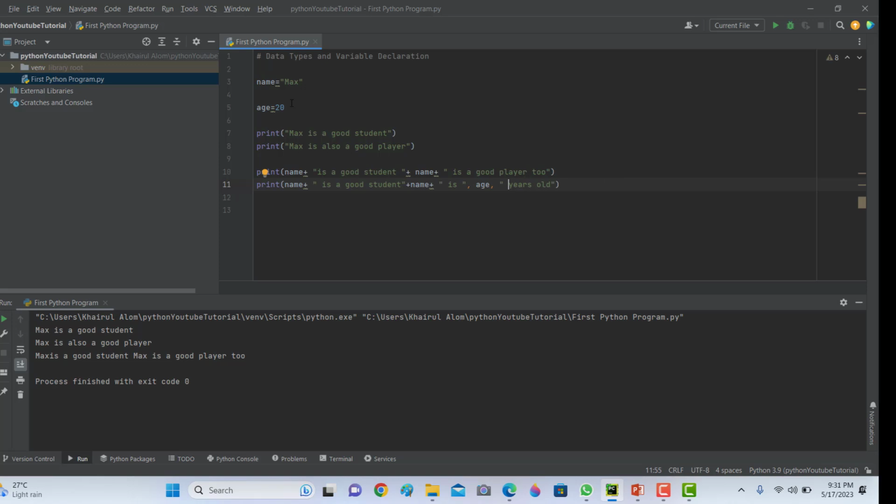For an integer variable, we have to use comma instead of plus sign for concatenation. Let's see the result. Max is a good student. Use a space here. Max is a good student. Max is 20 years old.